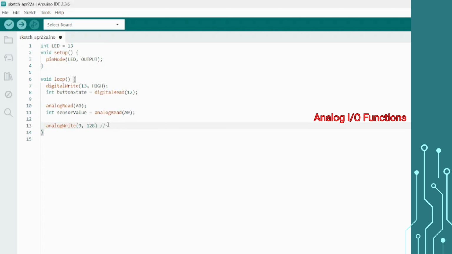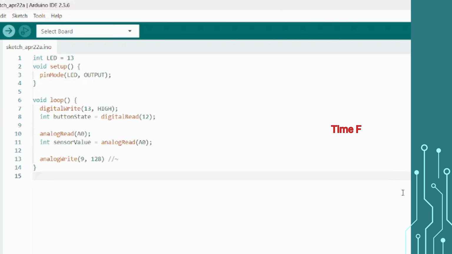So it will run this at a 50% duty cycle. It is important to note that only the digital pins that have the tilde symbol support PWM. Alright, so now let's look at some time functions.